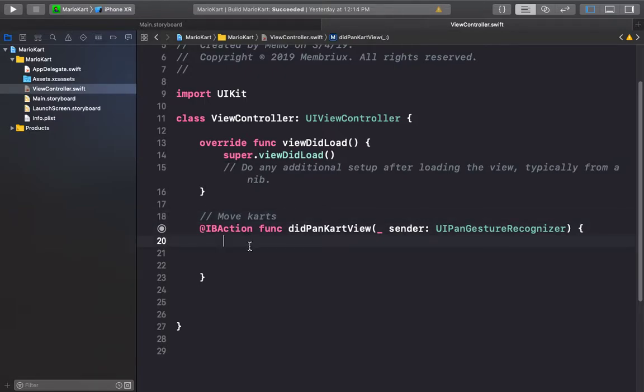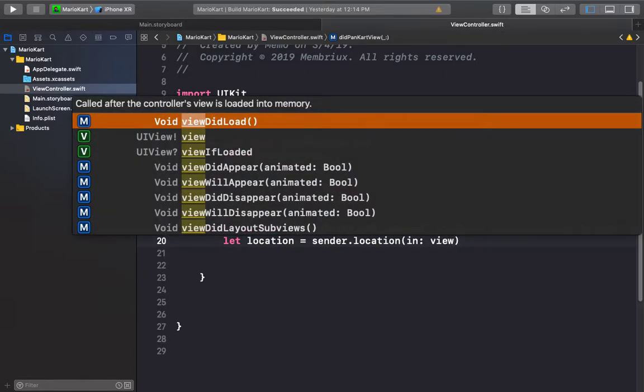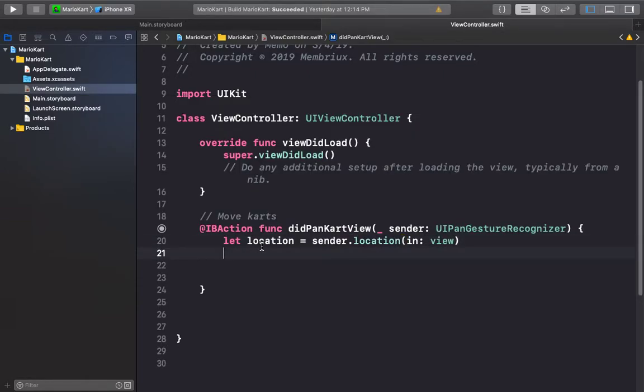In order to do that, first we need to get the location of where the cart is located. So we're going to create a variable called location, and it's going to be sender.location(in: view). The sender is the pan gesture recognizer. So as soon as our app detects a tap or a pan, it's going to detect the location of where it's being tapped. And using that location, we want to use those coordinates to move our cart view.